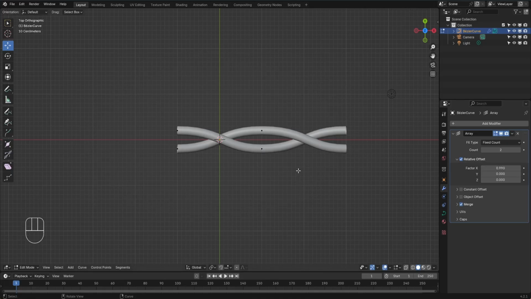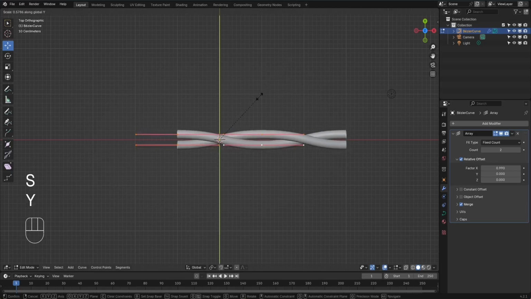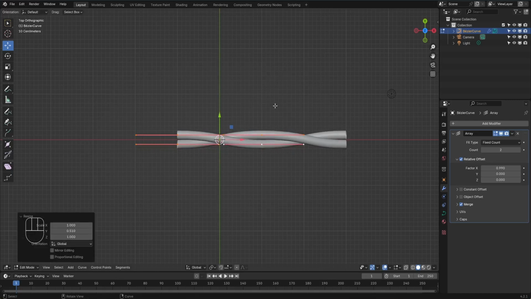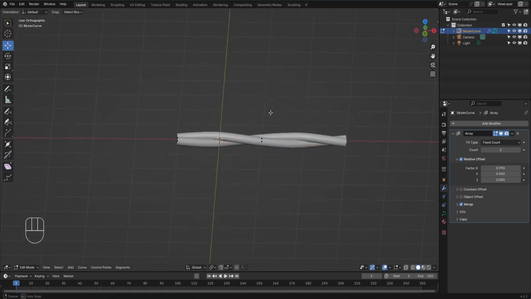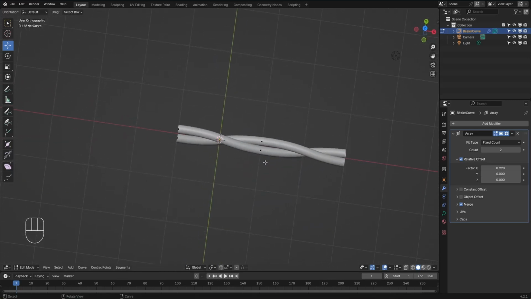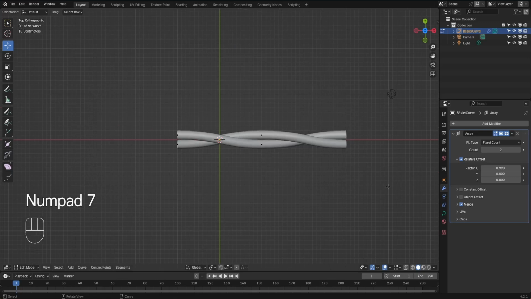Hit Tab to go into edit mode and select everything by pressing A and change the distance between the wires by pressing S and then Y and reducing the distance between the two curves. Change the distance to whatever looks good to you. You may want a bit of separation between the wires or none at all. This is your preference.